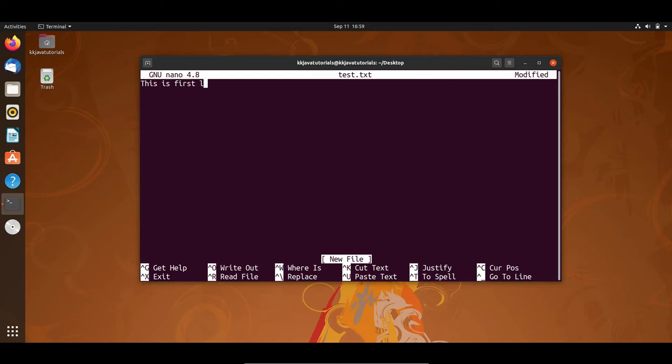So here I'm going to add some text. I'm going to write: this is first line. This is second line. This is third line. And finally I'm going to type: this is last line.